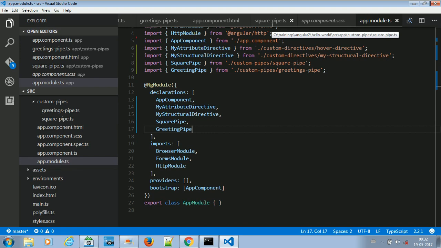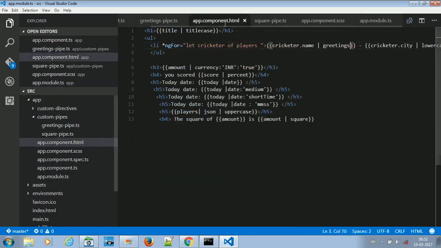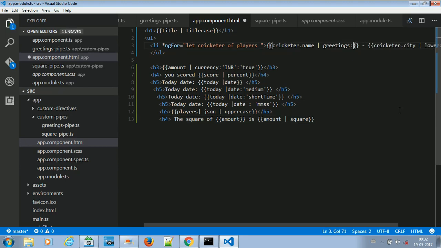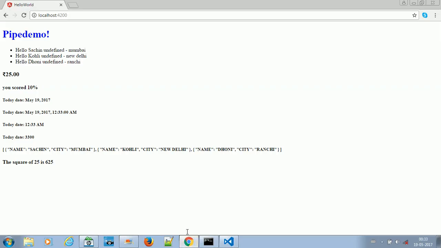So let us do one thing. Let's come back to this template and give some value to this greetings. How do we give the parameter to this pipe? First parameter I'll write, say hello. Now if I render it, the first parameter will come, hello Sachin, hello Kohli, but the last parameter will be undefined because we have to give one more parameter as per the pipe.